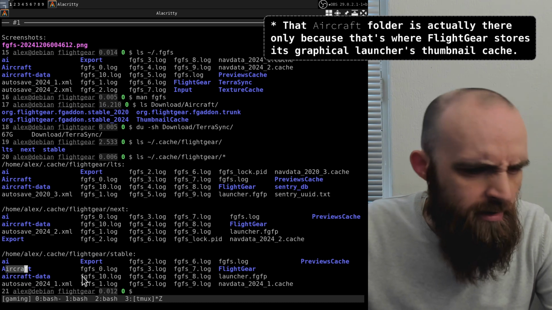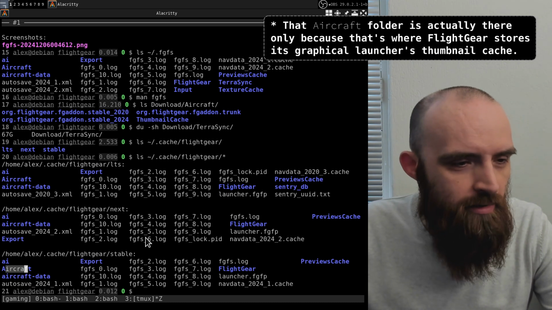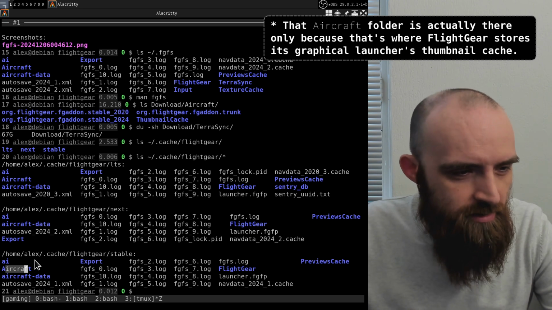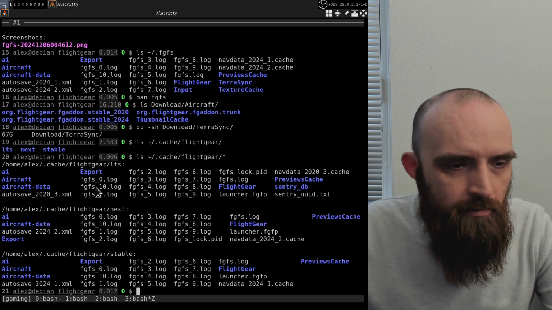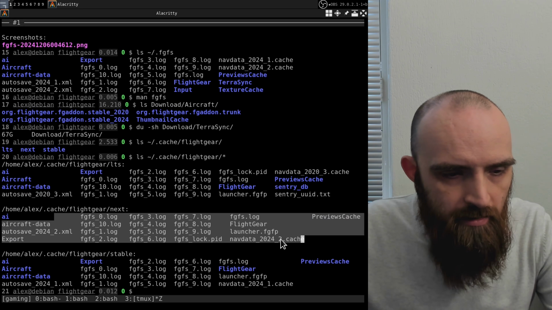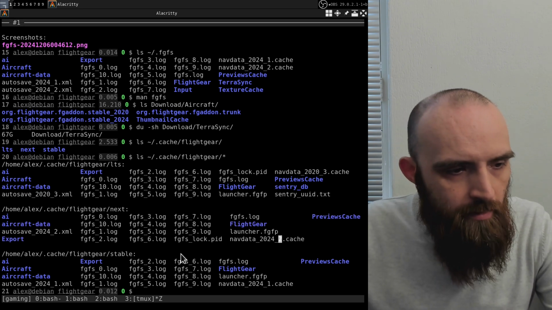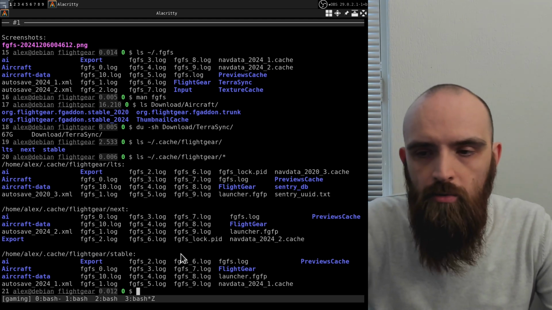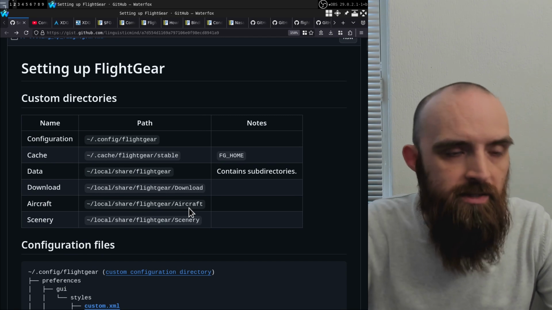And over here, maybe I just ran it at some point without my customizations, and it just got stored there. But basically, it should look like this, yeah. So this is how I organized FlightGear files on my system. I hope this makes sense.